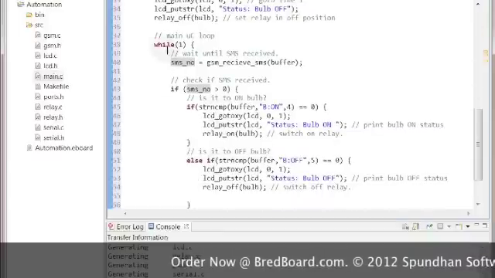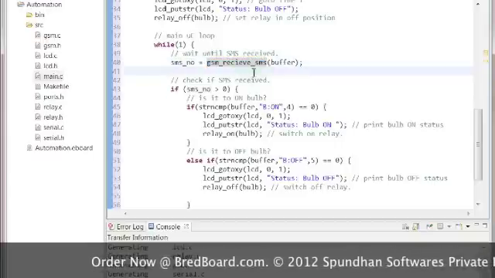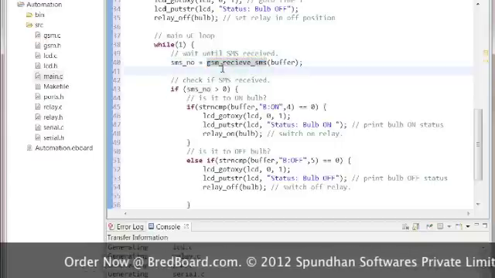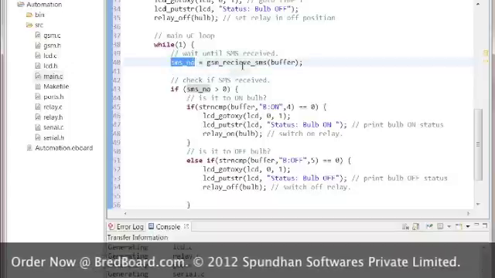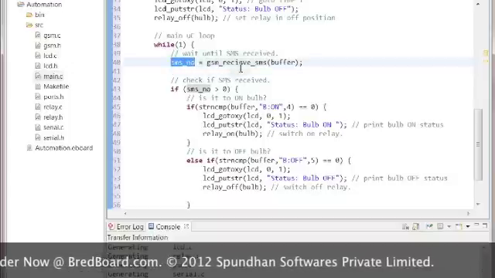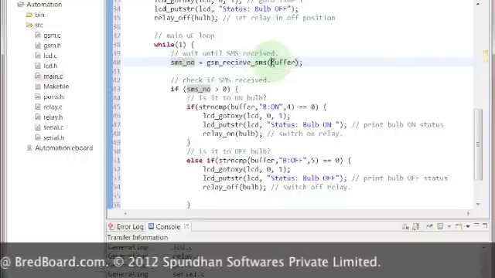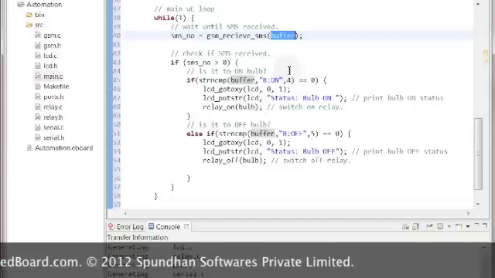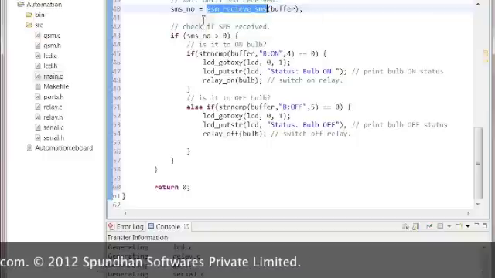Now this is the main loop of the microcontroller. We will wait until an SMS is received by calling the function GSM_receive_SMS. This function returns the index number of the SMS, if received, else it returns a -1. In case it receives an SMS, then the contents will be copied into buffer. All this GSM code is generated by BredBoard already, and you don't have to worry about it.